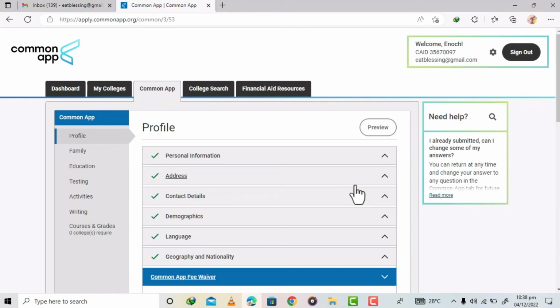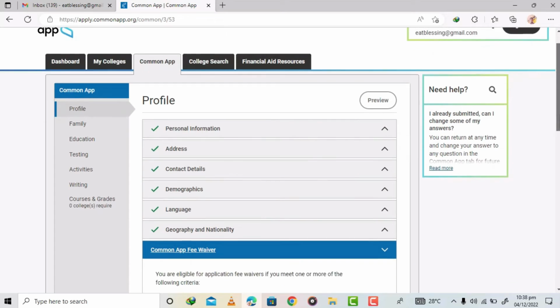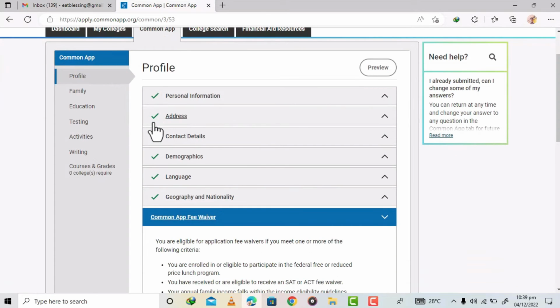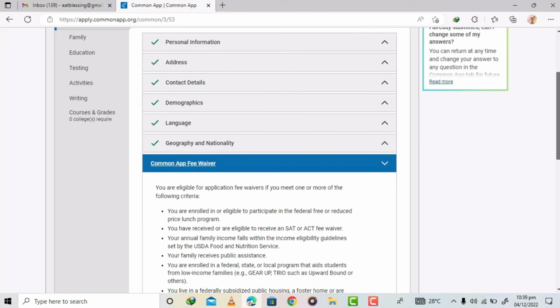Then the fee waiver question comes up. Again, you should check this out. Make sure that every portion under the profile is ticked green. And if it is not green under any section, you have to go back and check all the red asterisks, the required questions, so that you make sure you answered them correctly.